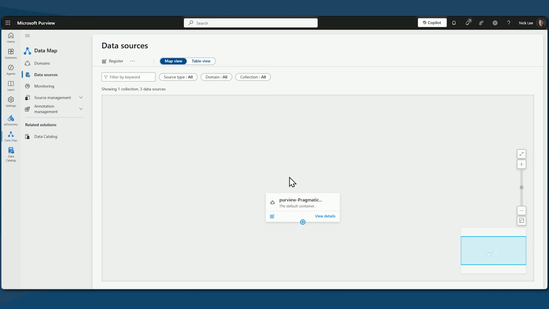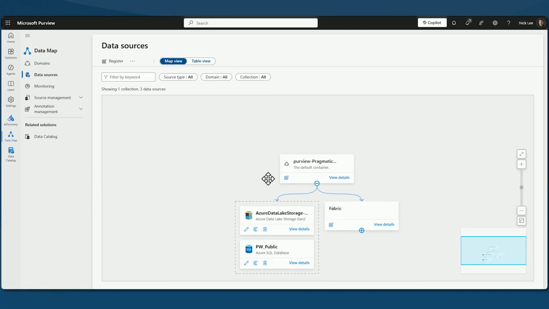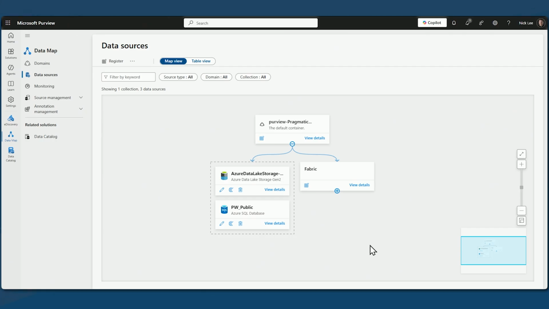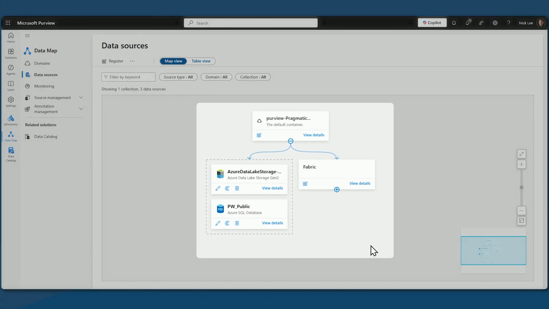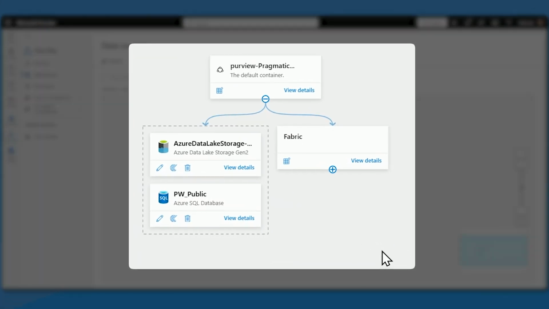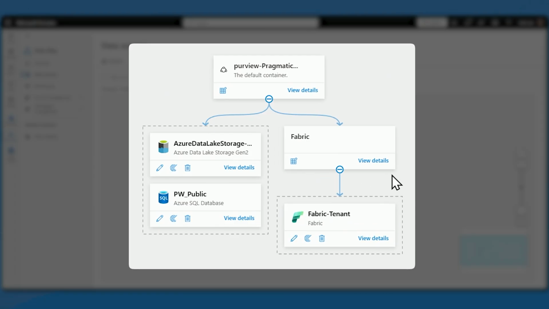In here, we could see that it's showing one collection, and I could click on this one collection and hit the plus sign to drill in at the hierarchical level, to see what all 3 different data sources are being used in this collection. So I could see that the Purview domain, Purview Pragmatic Works domain, or instance, whatever you want to call it here, is using Azure Data Lake Storage and PW Public, whereas Fabric, I click the plus sign on that, is just using Fabric tenant as a data source.